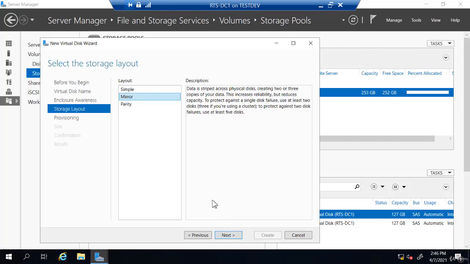Now it says, what type of storage layout do you want? This is very similar to what we just looked at with our mirroring equivalent to RAID 1, our parity equivalent to RAID 5, our simple, which is not redundant at all, which is just striping is all that would be. And it even gives us a description of each one. So the simple tells us layout requires at least 1 disk, but it does not protect you from a disk failure. So this is really the equivalent of what we could do with local storage. Now it's just applying to our storage pool. Well, I'm going to click next here.